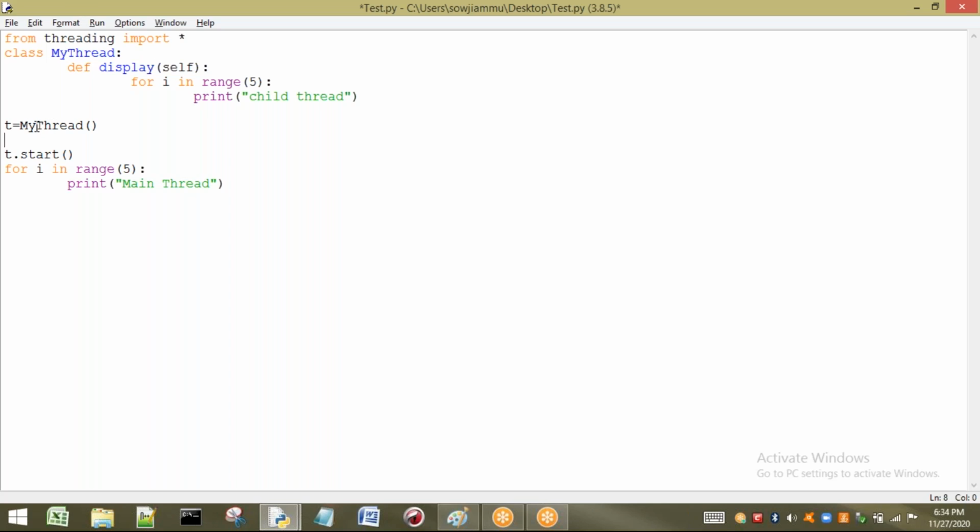Now what I have to do? It is very important to understand. In the before case, what I am doing, T dot start, where is the start method there? Start method is present in the thread class. So in the before case, my thread is extending the thread class, so start is available for my thread also. So T dot start is correct.